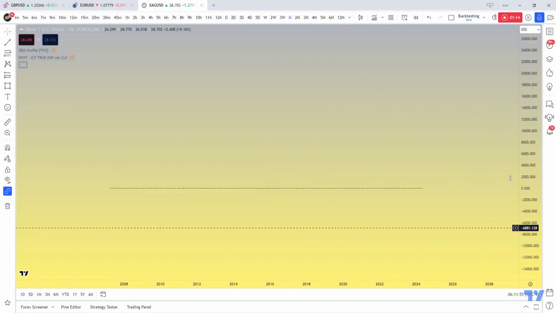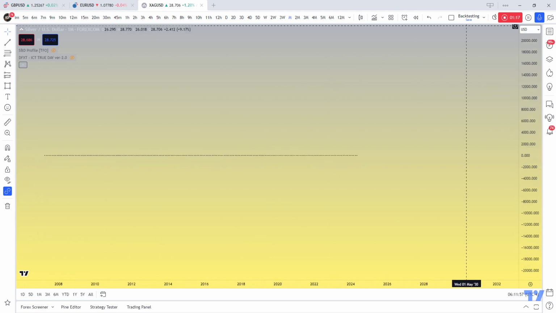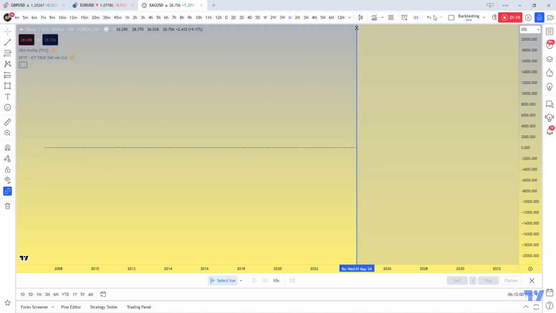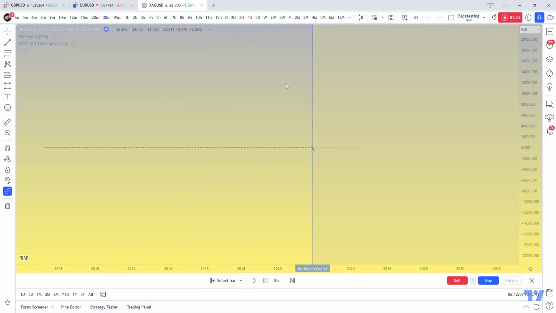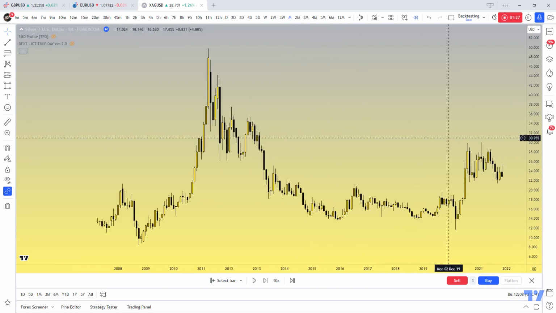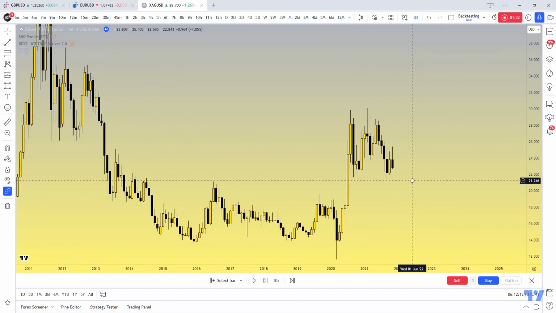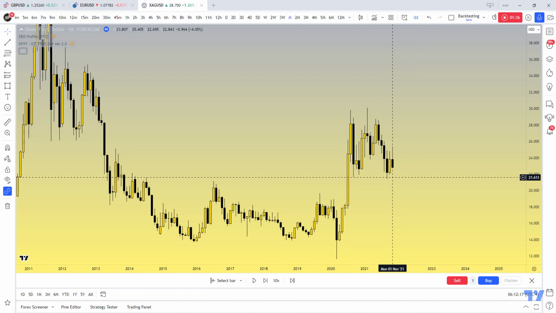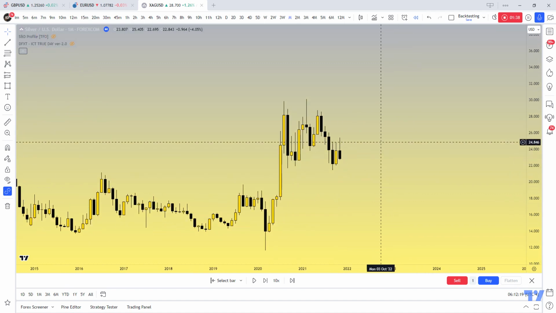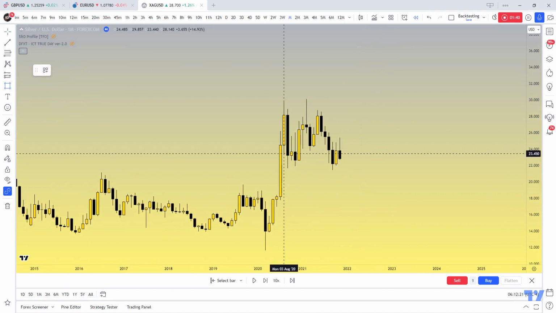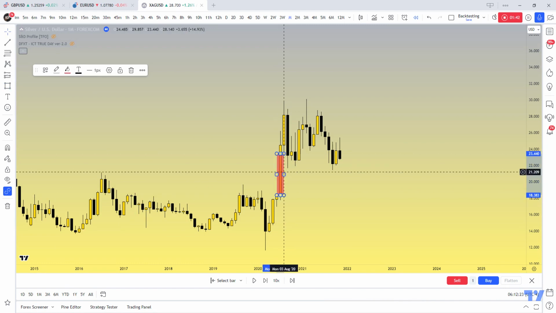So eeny, meeny, miny, mo, catch the spider by its toe. Replay tool. Okay, I won't go further than 2020, so somewhere around here. Okay, so here we have November 2021. All right, nothing on the monthly so far besides this gap.